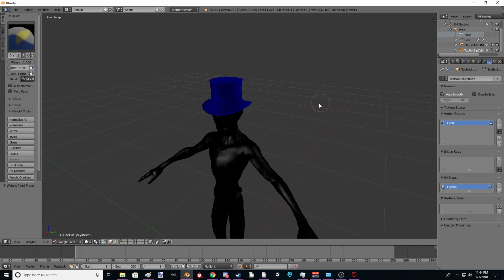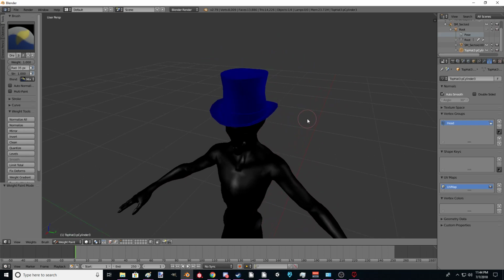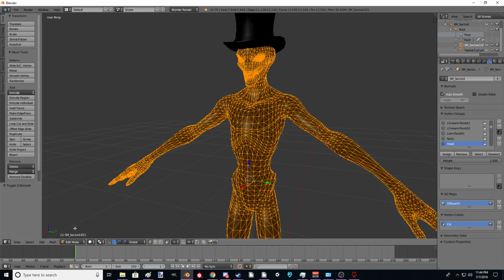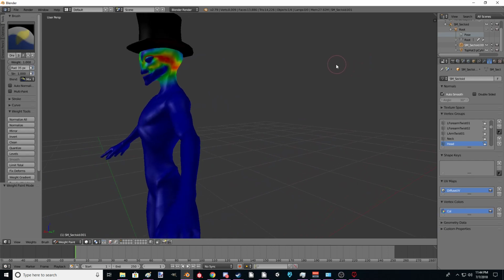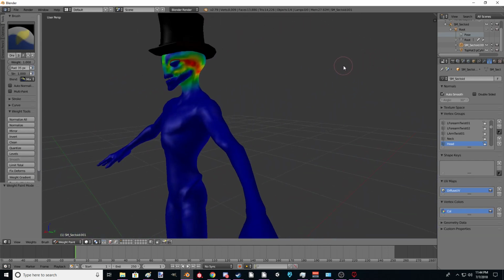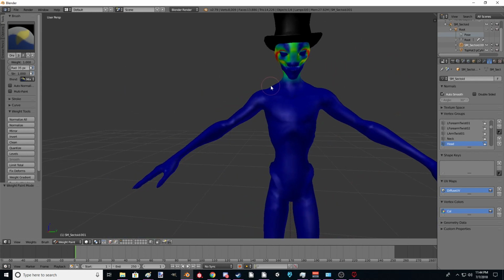Now, when you're in weight paint mode, blue is entirely unpainted. There's no weights applied, and that means it won't move when that particular vertex group we're associated with moves. If you want to see what this looks like, if we change this to weight paint mode, here's the head, and you can see how the weights affect the head bone. So when the head moves, this will move with it.